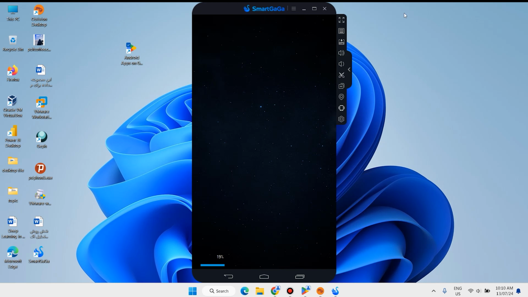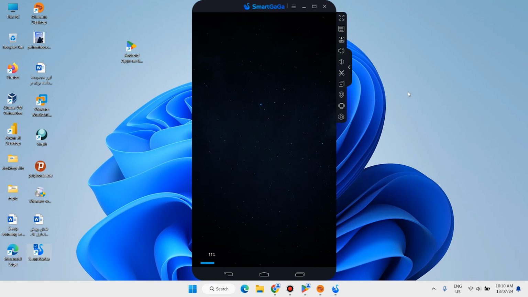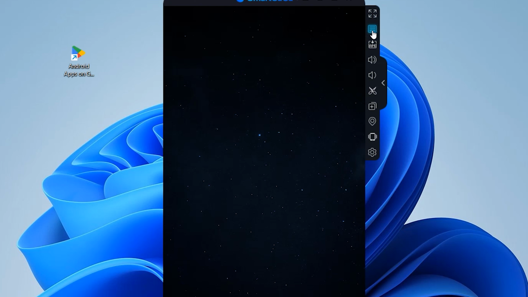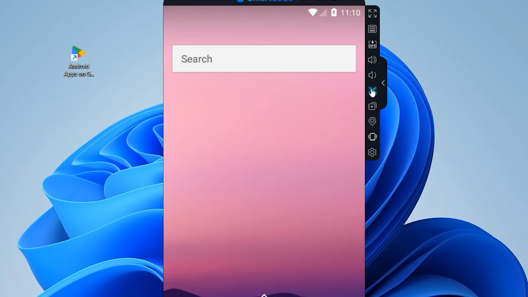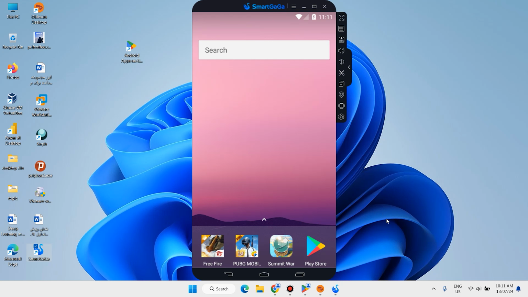Now the SmartGaga will run for you. Wait a few seconds. Here we have different options like full screen, keyboard, APK, sound, and also screen capture. You can use this option also.